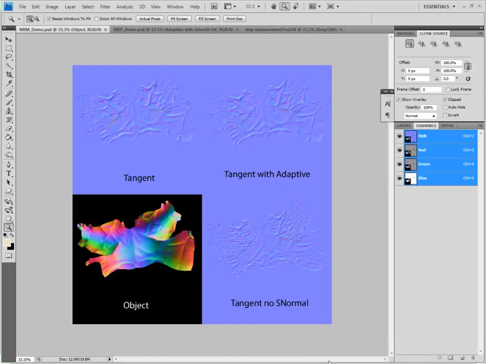In my mind, for what we have right now, the object space looks a little bit better to me than the tangent space normals that we were able to get. So I might use that. A lot of productions will ask for both. Some productions, not all anymore.